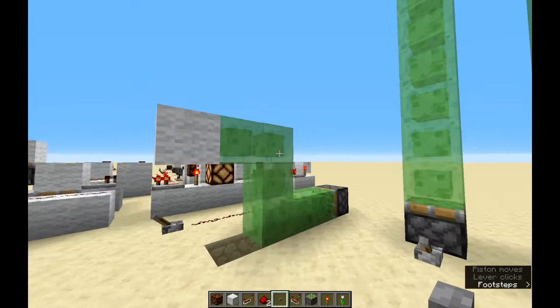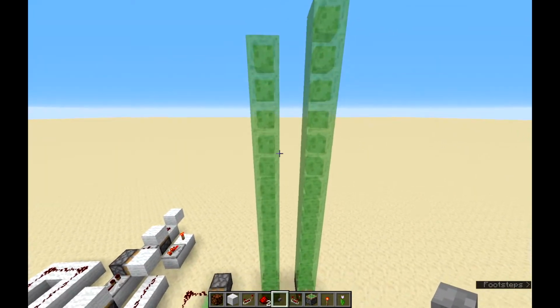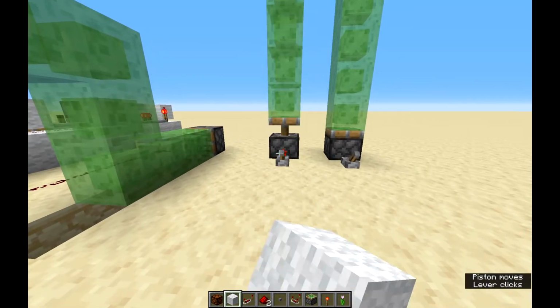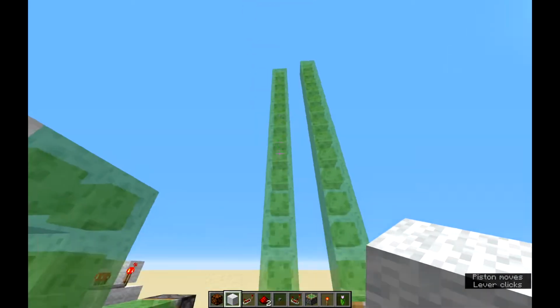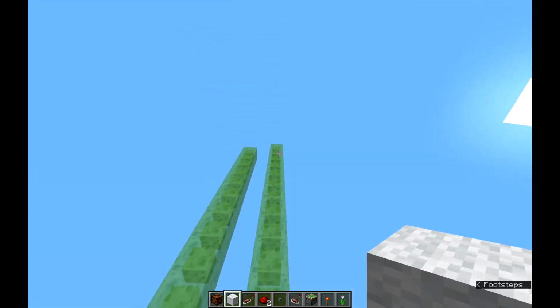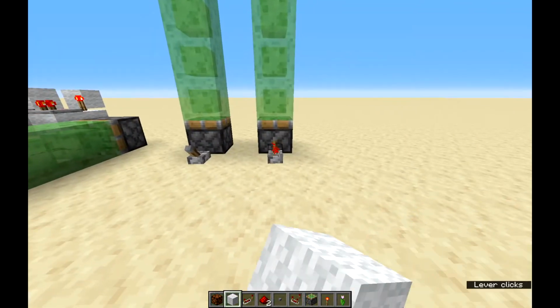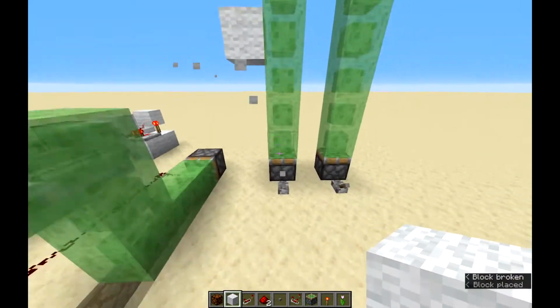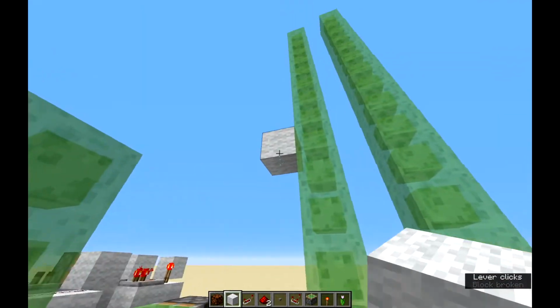Now there is a limit with slime blocks, which is that slime blocks can only push 12 blocks at a time. As you can see, this whole thing will push up as it is 12 slime blocks, but as soon as we add a 13th slime block, this piston will not work. And actually, if I add a 13th block onto this too, this will also not work.